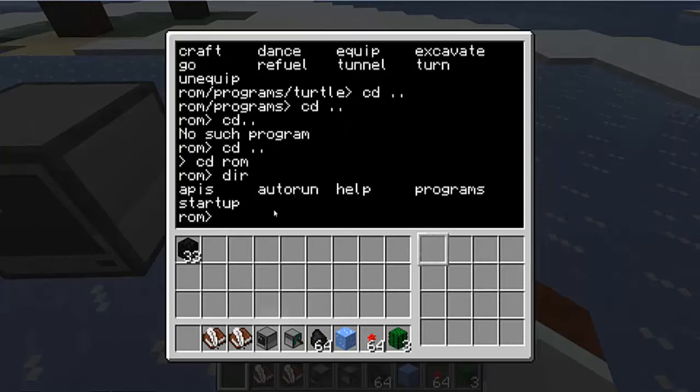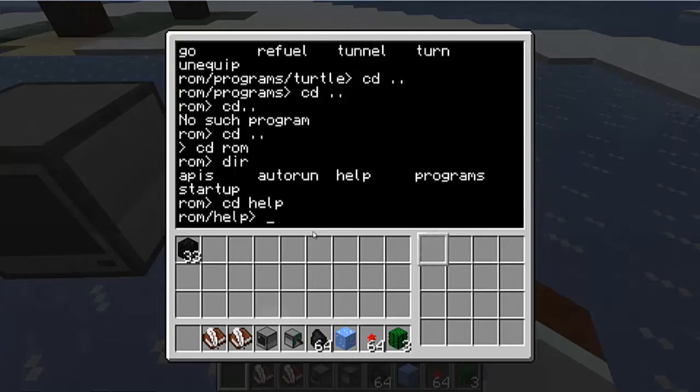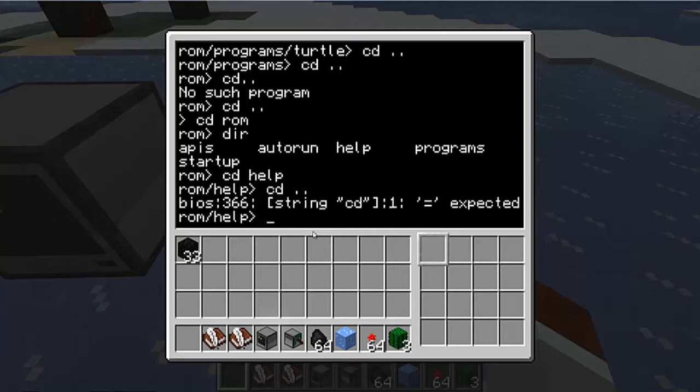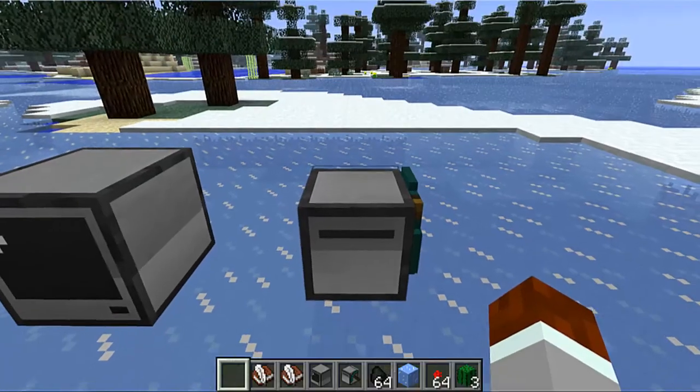I'd like to point out something. Now, if it isn't obvious, CD .. is how you get out of a folder. But not all folders. If I go into CD help and then do CD .. Oh, wrong button. It comes up with this, meaning that not all of the folders actually work the same way. I don't actually know how to get out of this folder, but that doesn't matter because we're no longer going to be using this.